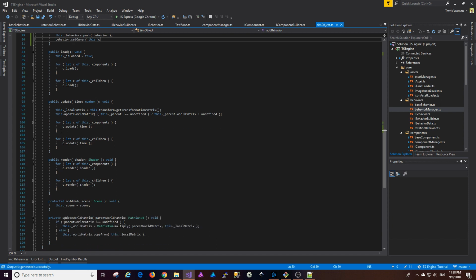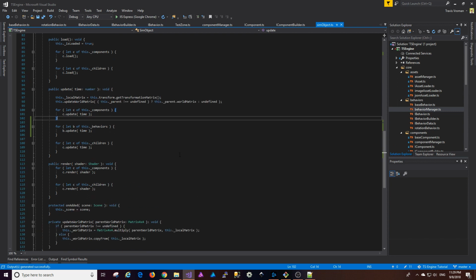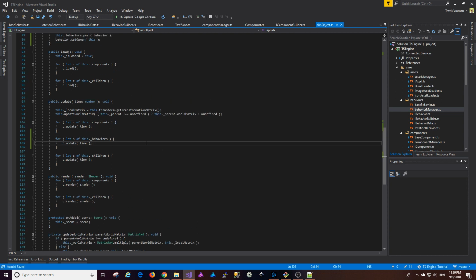We do, however, need to include it in our update loop. They don't get rendered, so we don't have to worry about that, but I'm actually just going to copy this for loop for the components. So after we update the components, we're going to update the behaviors. So I'm going to change this to let b of this dot behaviors, b dot update time. And that way all of our behaviors get updated every frame.